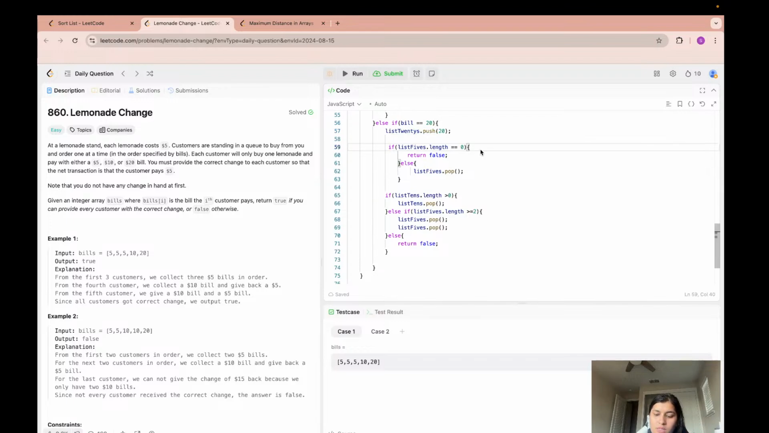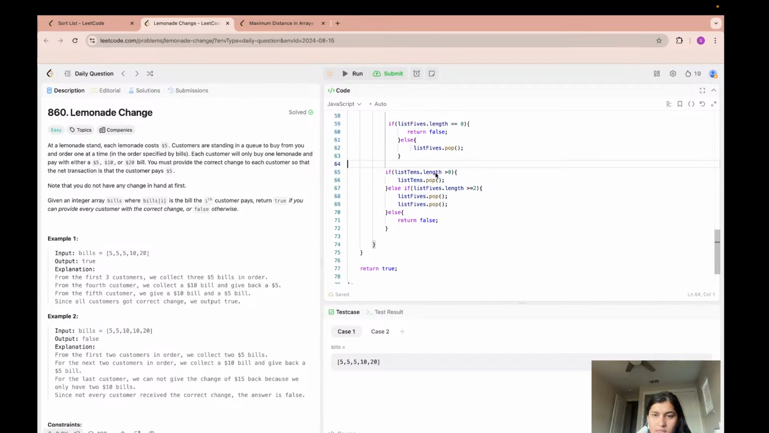And if the bill is 20, then there are two options, right? One, give exchange of 10's note and 5's note, or give 3 5's. So there will be 1 5 at least, so I will give this first. So I'll give 1 5, and then decide if I should give 1 10 or 2 5. So if there is 10, then I'll give 10. Otherwise, if there's no 10, then I will look at 5, if I have at least two fives or not. Otherwise I'll return false.